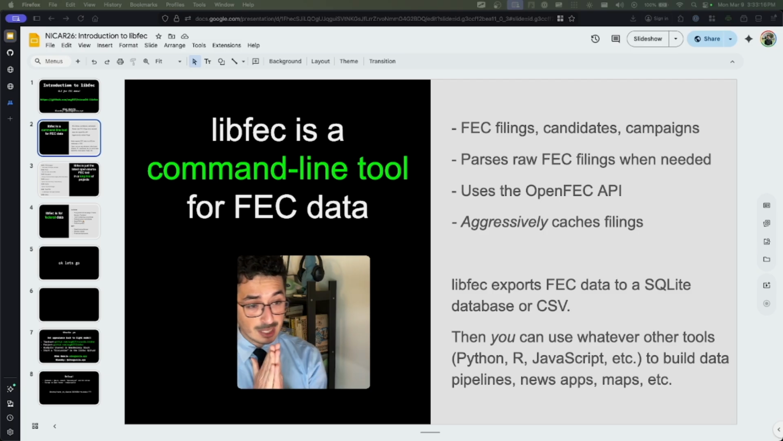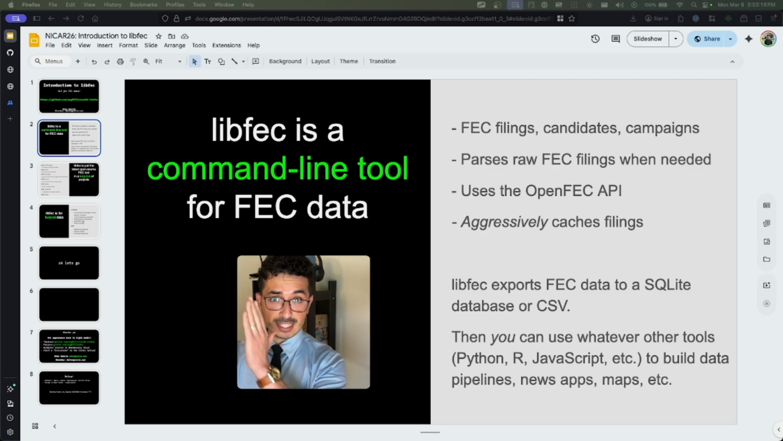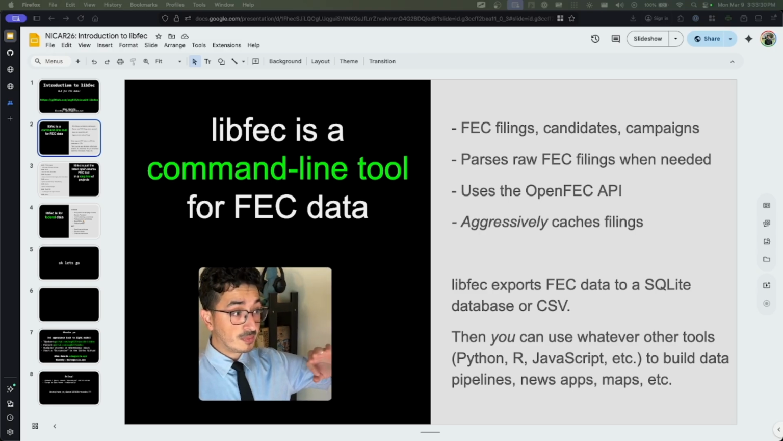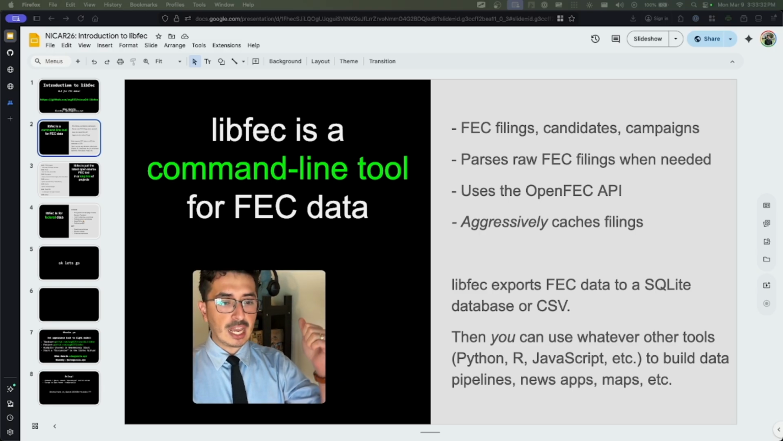And the main goal of libfec is to get that data from the FEC onto a file on your computer, whether that's a CSV file, JSON, or SQLite database. And then once you have that data in a SQLite database or file or whatever, then you use some other tool to create a data visualization, a pipeline, a news app, a map, whatever you want, all right?